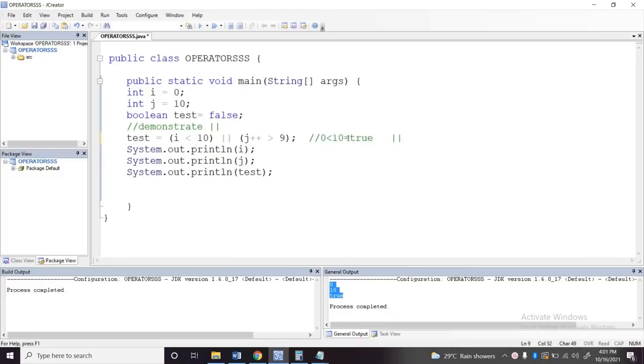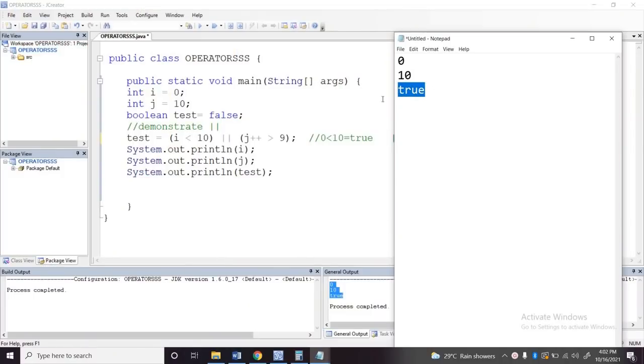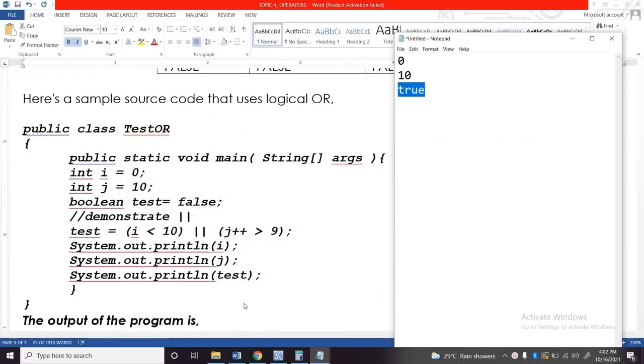Then we put the OR symbol there. And then the other one, J++. The value we get is 10 again, with greater than 9. So, is 10 greater than 9? Of course, the answer is true. Is 0 less than 10 true, or is 10 greater than 9, it answers true. So when we evaluate, the value of test we put here will be true or true, which of course returns true. Thus the value placed here is true. That is how easy it is to evaluate our OR.